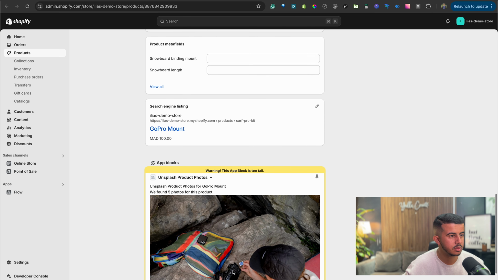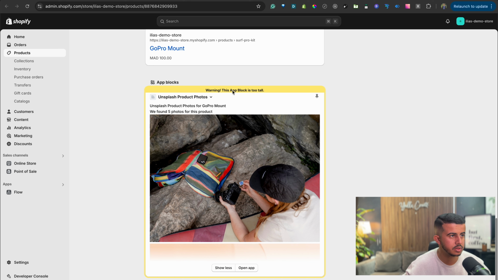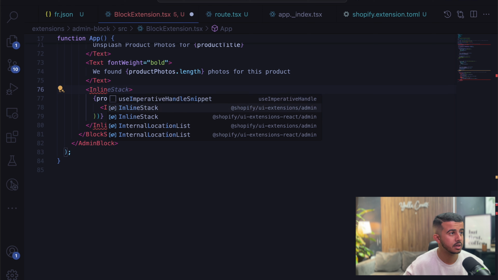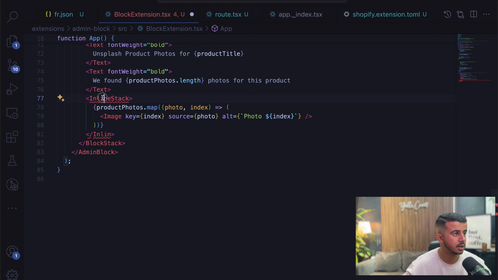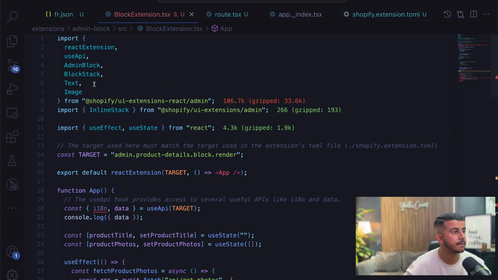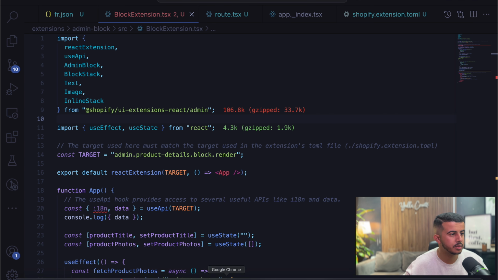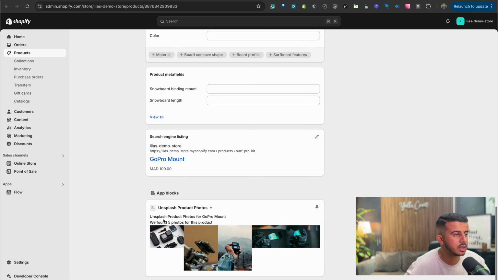And as you can see here, we have a lesser photo, but as you can see here, we have a warning that this block is too tall. So let's fix it. So instead of having block stack, let's do inline stack. And let's import it here. That's great. And as you can see here, let's refresh the page.